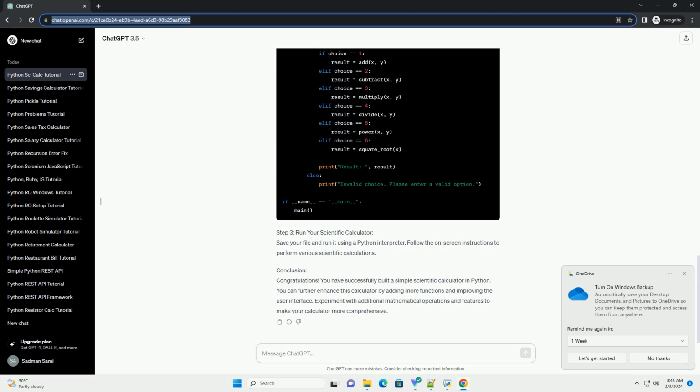Conclusion. Congratulations. You have successfully built a simple scientific calculator in Python. You can further enhance this calculator by adding more functions and improving the user interface. Experiment with additional mathematical operations and features to make your calculator more comprehensive.